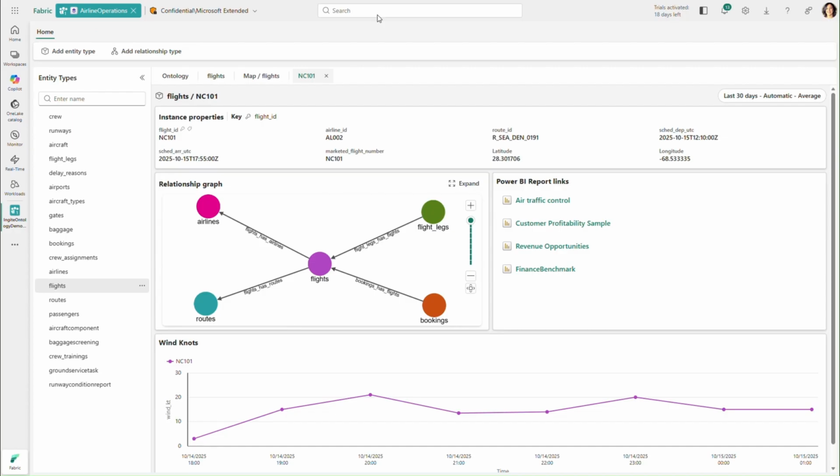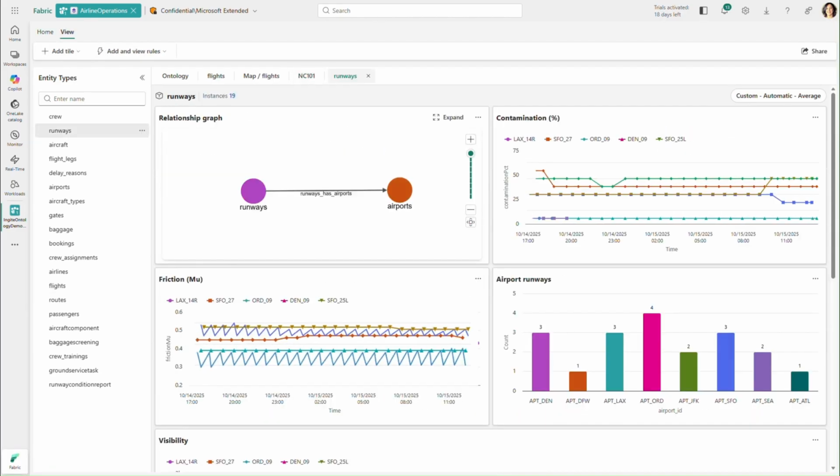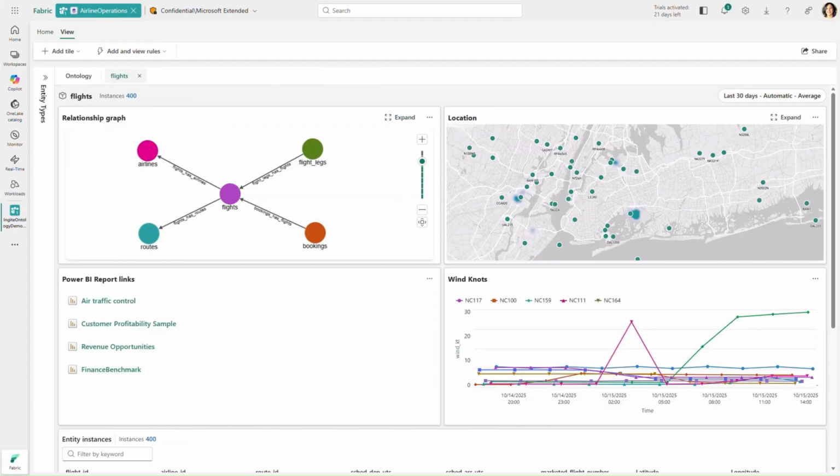This brings together all of the curated information about my core business entities. Again, I see the specific properties of this flight, the real-time data, as well as reports. Switching to the runway entity overview, I can see the level of contamination, friction, and visual range across all my runways.